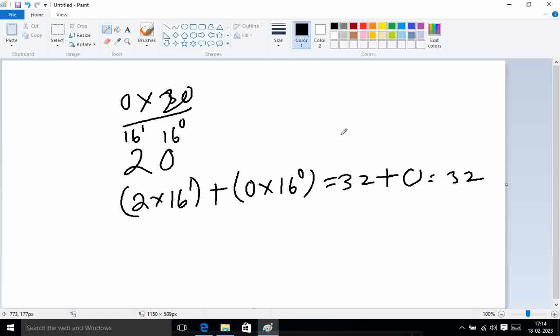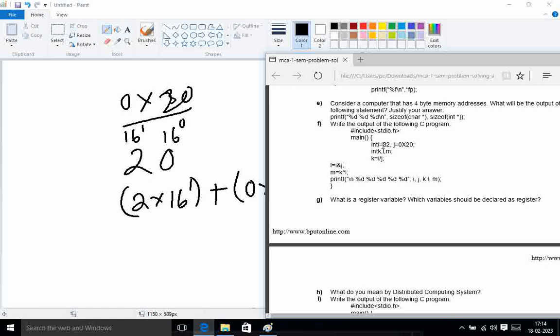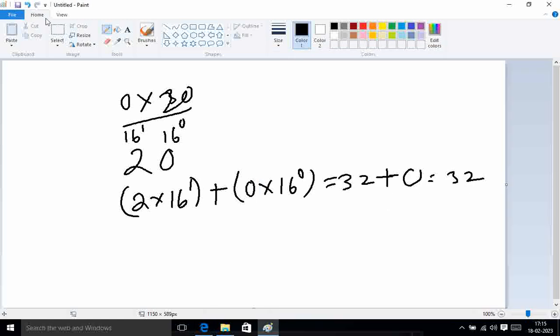So the equivalent decimal value is 32. That means here i contains 32 as well as j contains 32. Now you have to perform the operation. So i value is 32, j value is 32. We have to compute i bitwise or j, i bitwise and j first, then k bitwise xor l we have to compute. So let me compute it.